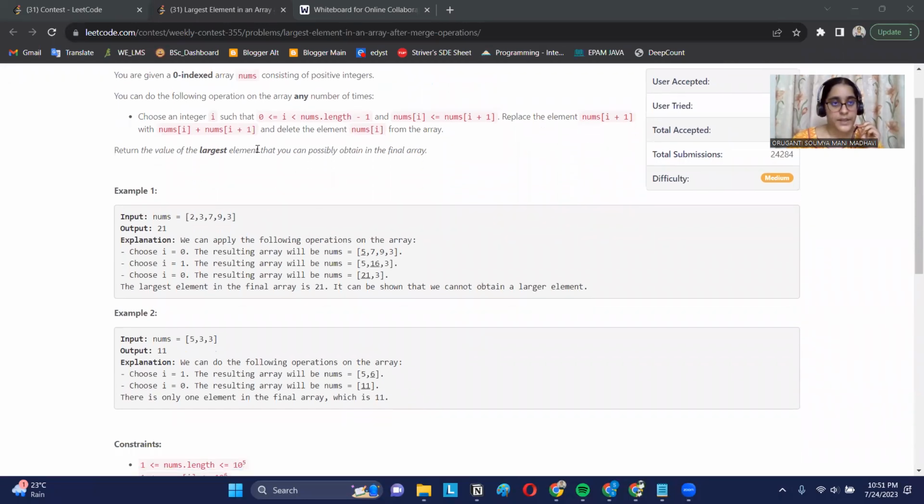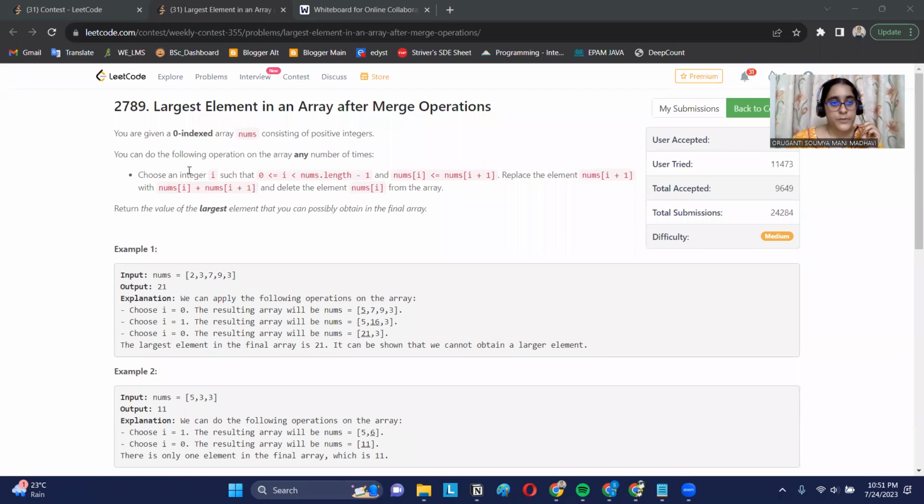So we're given an array, and an operation is defined in this way. We're supposed to choose an integer i from 0 to n minus 2, less than n minus 1 basically, such that nums[i] <= nums[i+1] holds. And we're supposed to replace the element nums[i+1] with nums[i] + nums[i+1] and delete nums[i] from the array. Then we're supposed to return the largest element that we can get after performing this operation any number of times.